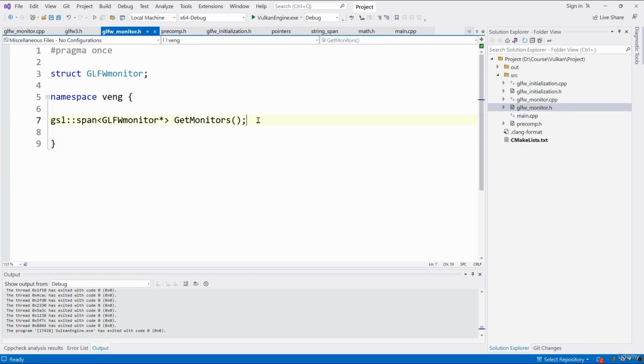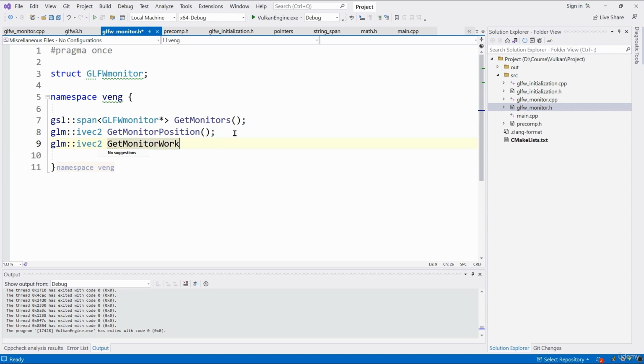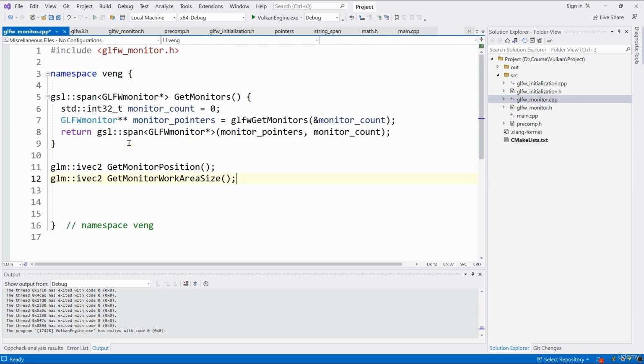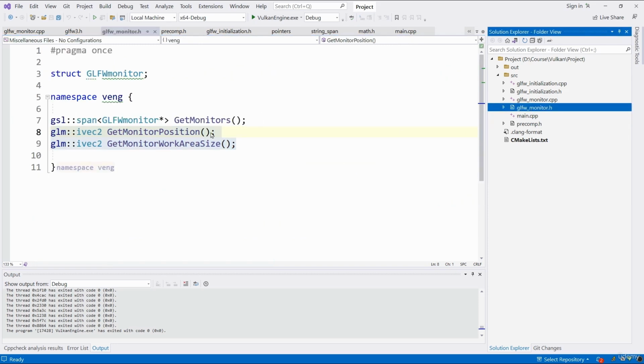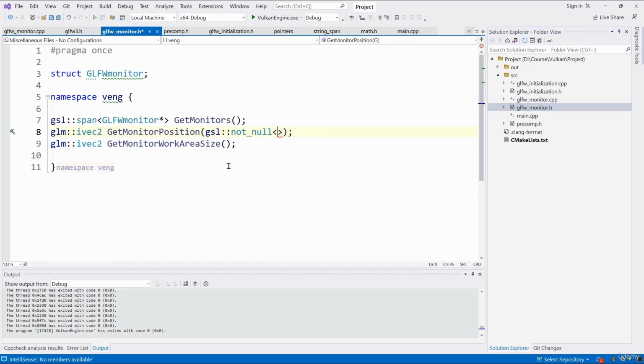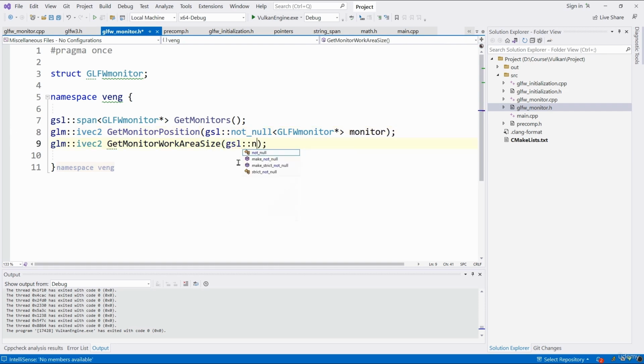So I go to the header file and I add getMonitorPosition, getMonitorWorkAreaSize. I copy the signatures and paste them in the implementation file. Now the monitor position and monitor work area functions will actually need a monitor pointer to be passed in. So I also add that to the signatures of both functions. And I copy the signatures again.